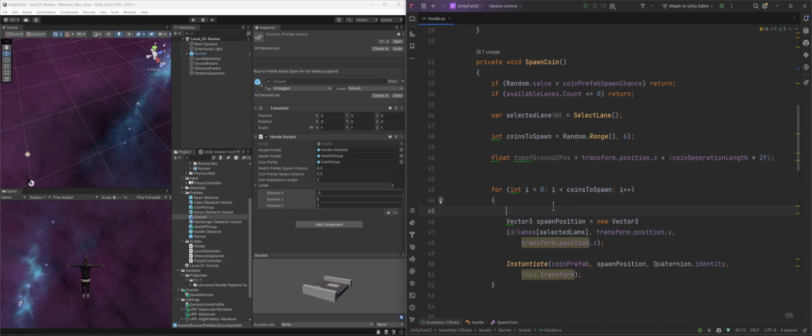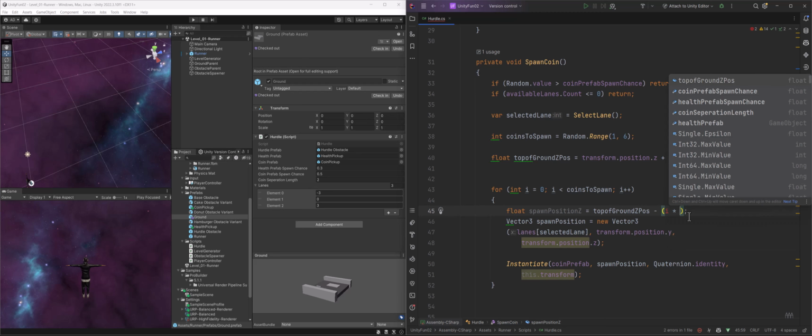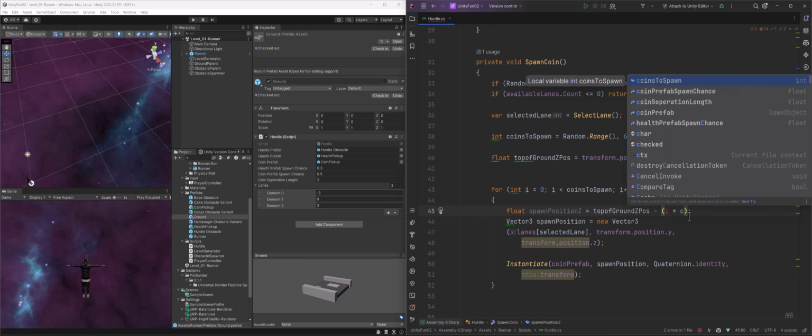All right, sorry, one more variable here. We'll do float spawn position. Let's just copy this position, and then we're going to do z, and this equals this top of ground position that we have here minus the value of i, and I'll explain this in a second, times our coin separation length.